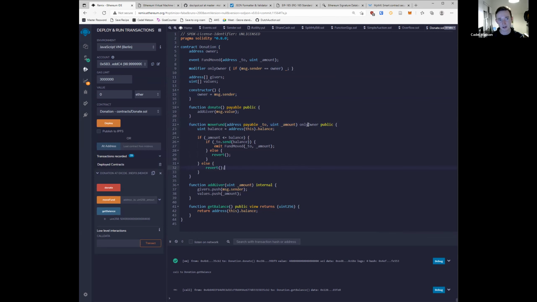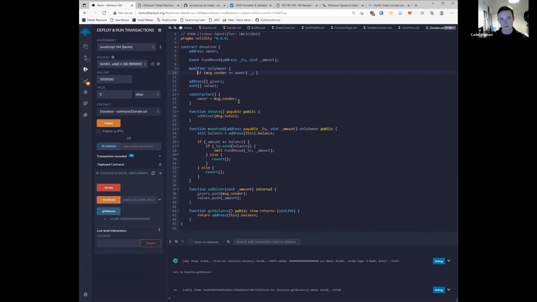Now we've got this only owner modifier here. And what this does is it checks if whoever is sending it is the owner. And if not, it doesn't run this function. So we'll just skip over it, right? And you can see that here in this modifier.